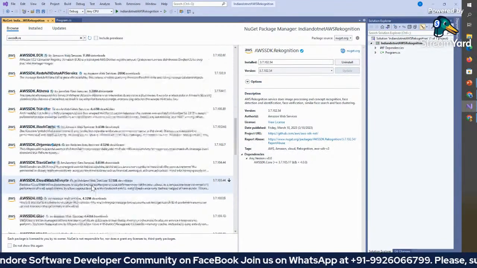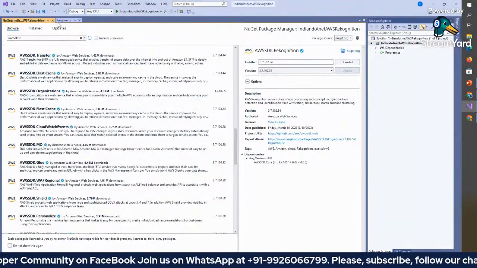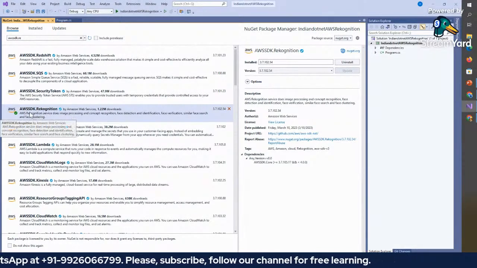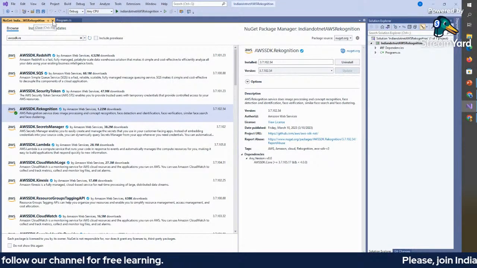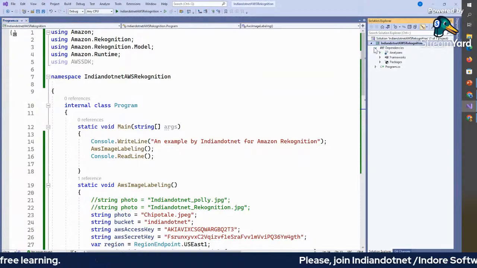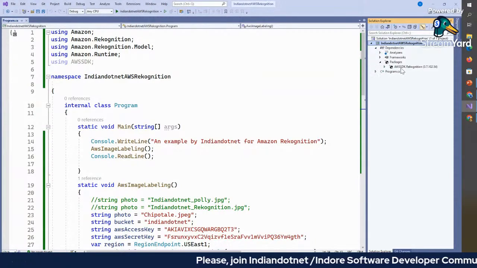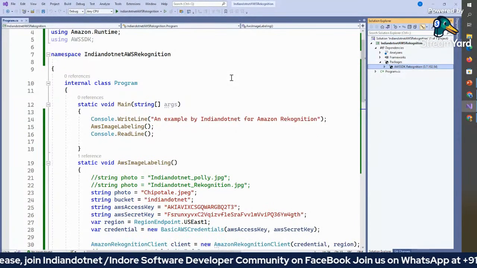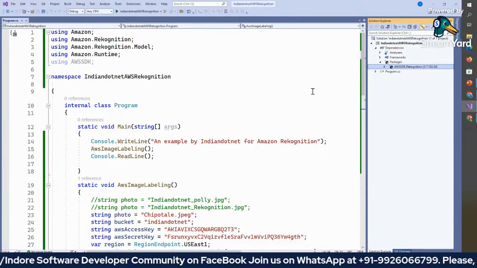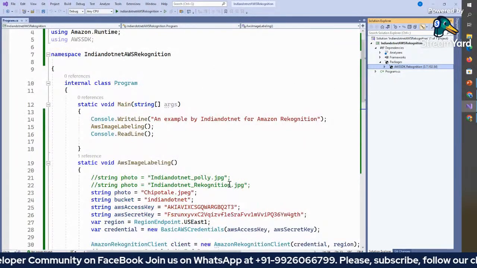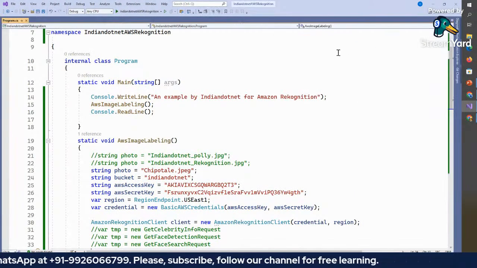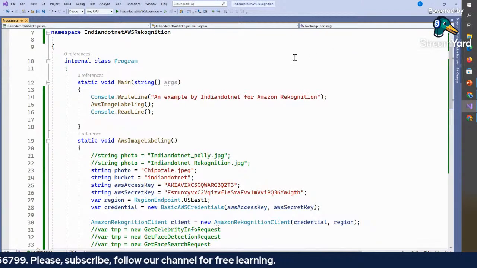other services. Okay, so for this, coming back to this service, we need the Rekognition service package. Okay, the NuGet package, just install this package. You will find this package is installed. Okay, so once this package is installed, we have to create an application where we are calling this AWS Rekognition service and then doing some image analysis. Okay, so let's do one thing.